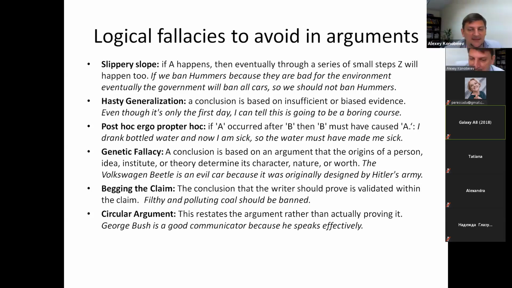Something like this. Another fallacy is when a conclusion is based on an argument that the origins of a person or an idea or a theory determine its character, nature, or worth. So, for example, they say, oh, he's a bad man, that's why his ideas cannot be good. We know that this is not true. We know that, unfortunately, there are a lot of people who are not very nice, but they come up with great ideas. We know a lot of actors who play brilliant and wonderful characters, but in real life, those actors are not very good. I have some actor friends. I'm not talking about anyone in particular, but what I'm trying to say is that actors and their characters can be very, very different people.